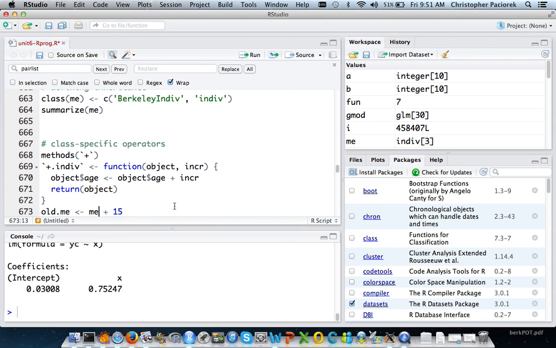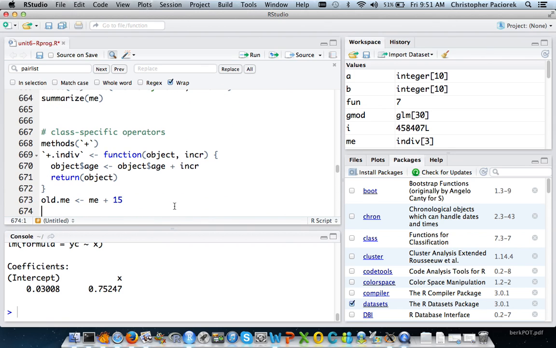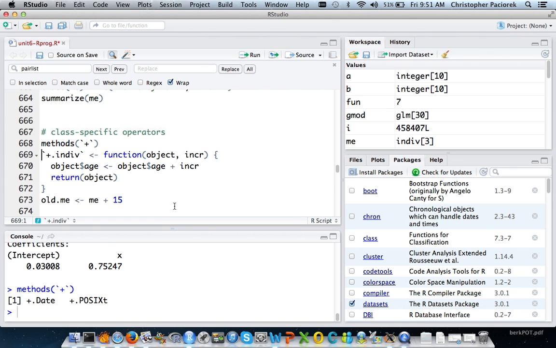Okay, so we can also define class-specific operators, just like we can define class-specific standard functions. This is the way you would do it. We could, for example, see if there are any other plus methods defined for various classes. It looks like there's one defined for the Date class and one for the POSIX class, which I think also has to do with dates and times. If I want to define my own plus function, I can do that in backticks, as we expect from working with operators. I can have it do whatever it needs to, and then I can take my me object, add 15 years of age to it, and create a new object called the older version of me.